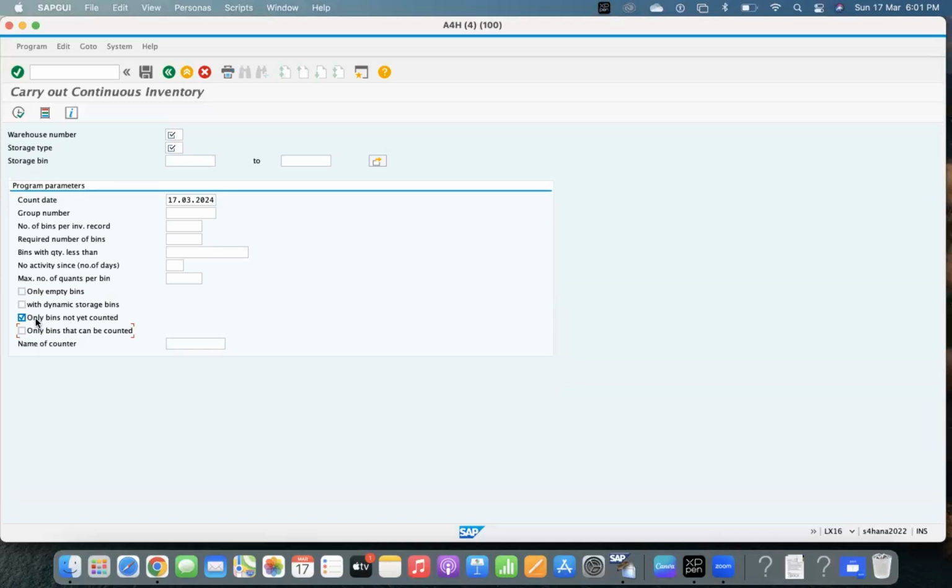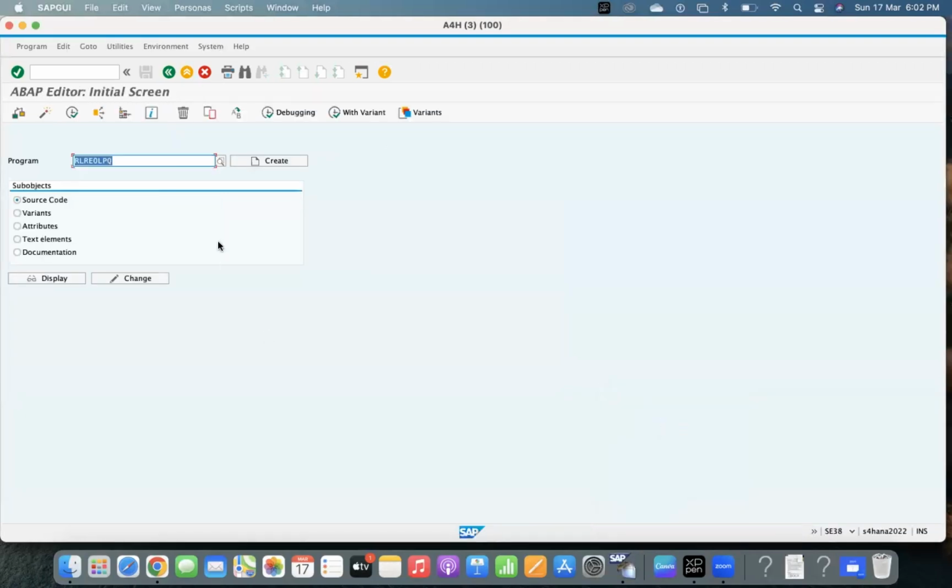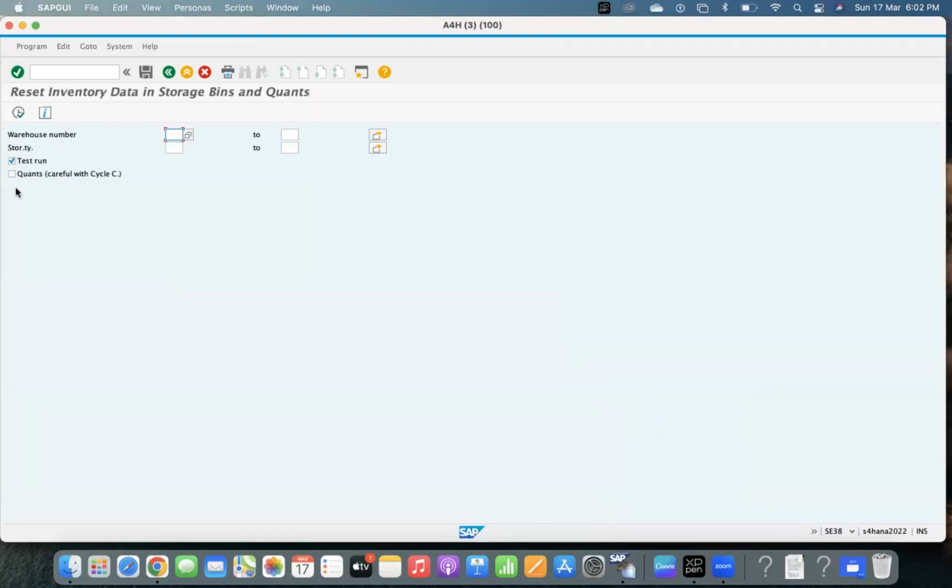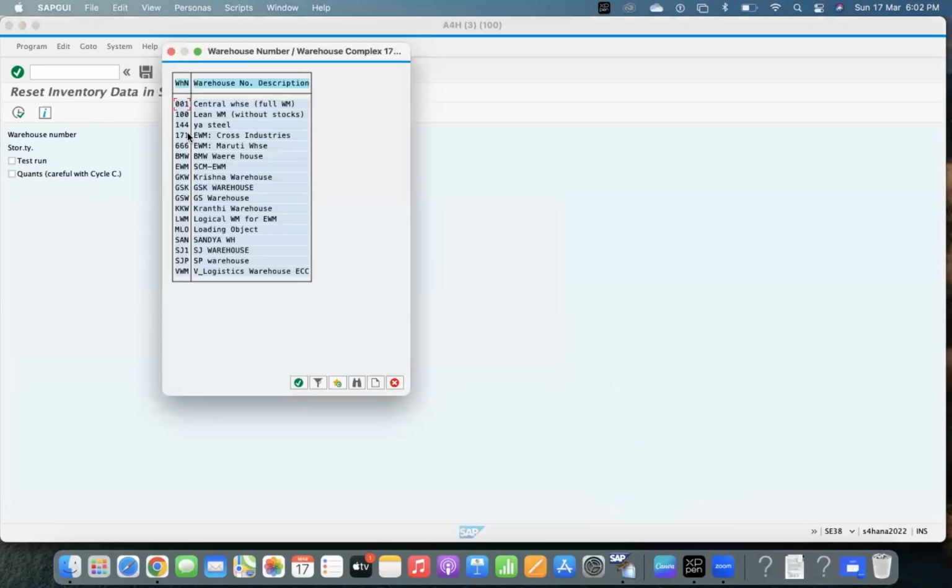So what happens, this March is completed, April 1st, 2024 has come. For example, it will come soon. So once it came, if you didn't run this report, the system will still consider that physical inventory was already done. So what we do, if you go to this program, execute the program, and without test run, you can give the warehouse number, whatever you are going to give.